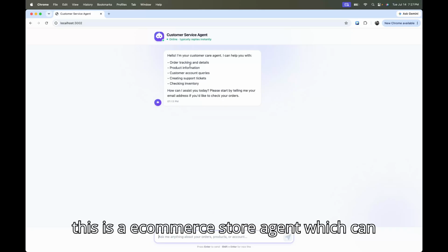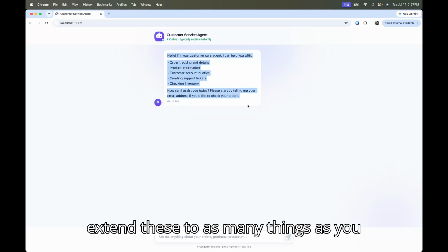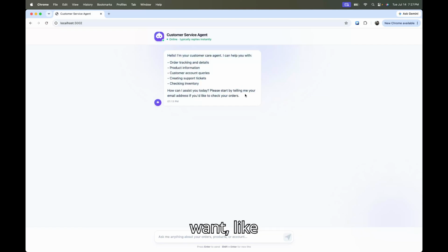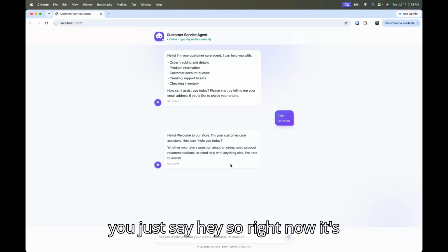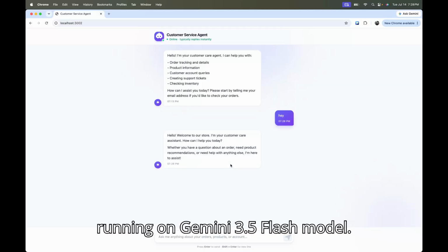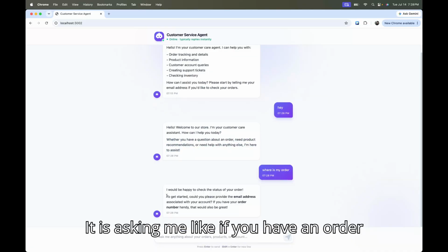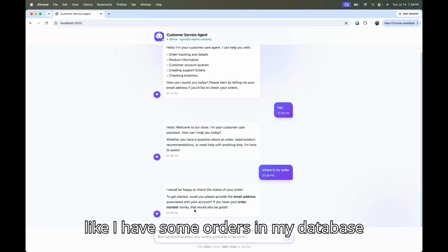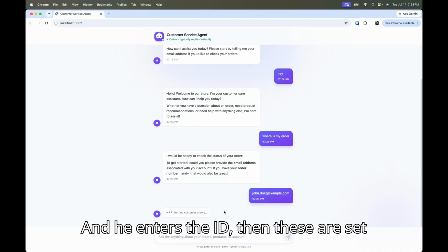This is an e-commerce store agent which can do all of these things. You can extend it to as many things as you want. Let me show you an example. Right now it's running on the Gemini 3.5 Flash model. So it greets, and then let's ask where is my order. It is asking if I have an order number or an email address. I have some orders in my database that belong to a customer. So let's say the email ID of the customer is this, and he enters the ID.